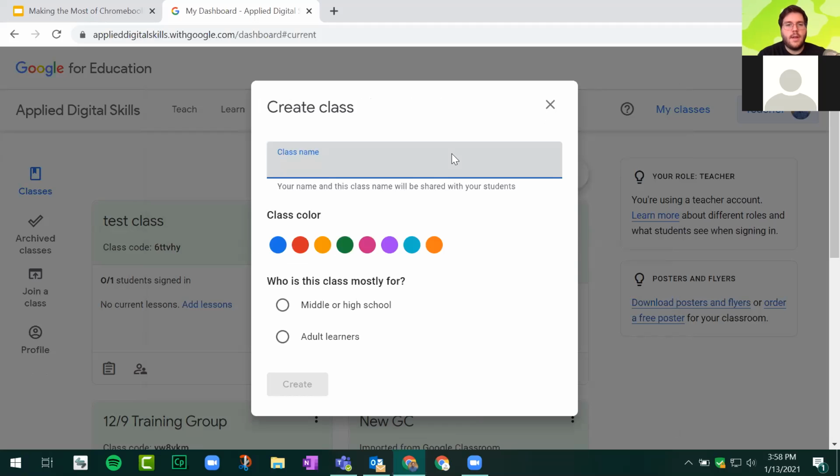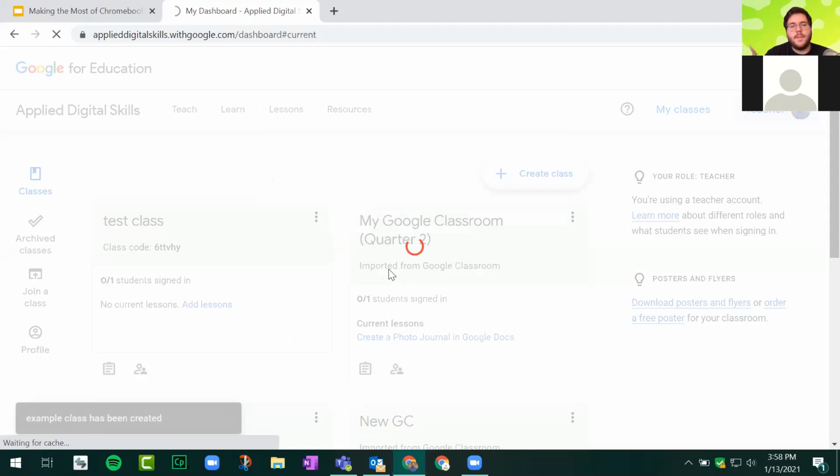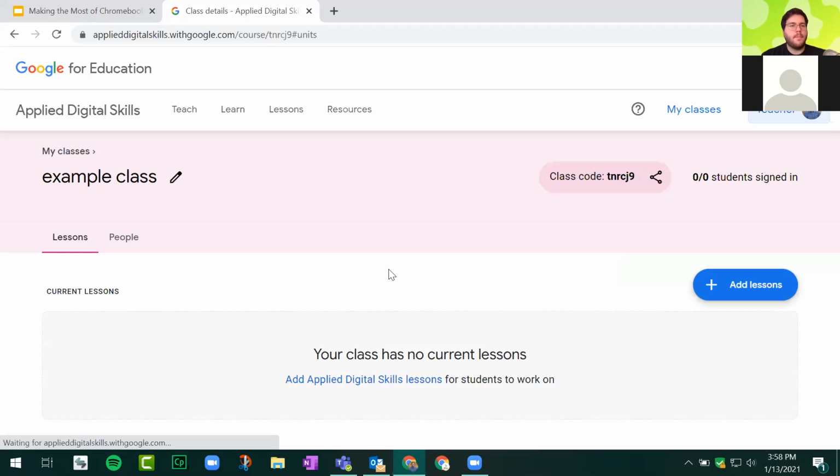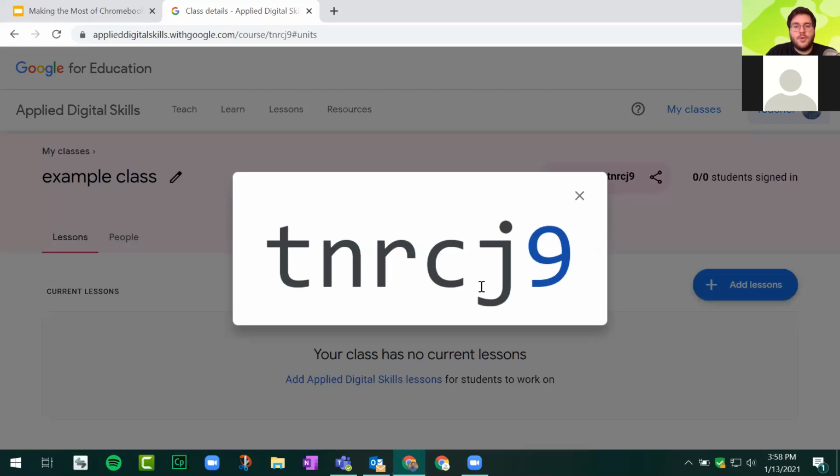So I'll just call this example class. And we'll call this middle school here. There's another thing to mention here. Applied Digital Skills does focus more on middle school and high school, so you're probably best from 5th or 6th grade up. All right. So if you're not importing from Google Classroom, here's how you get students in. You simply share this join code with them.